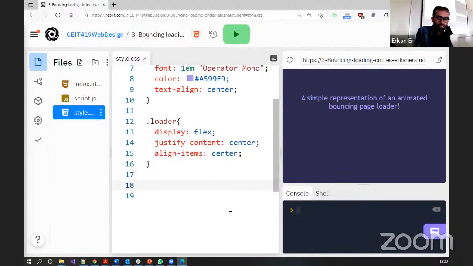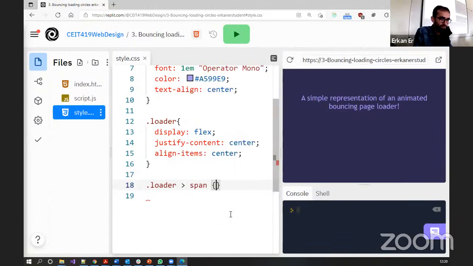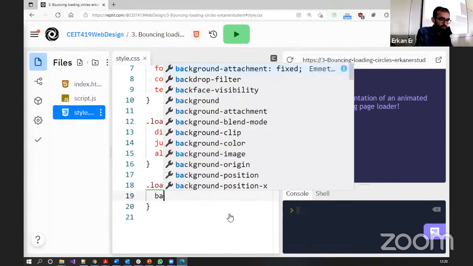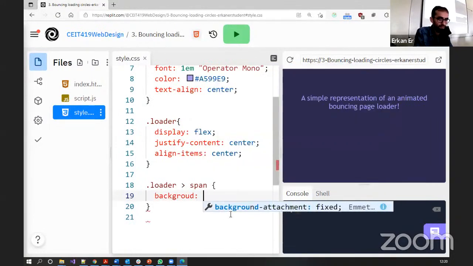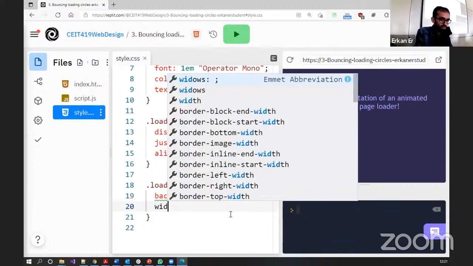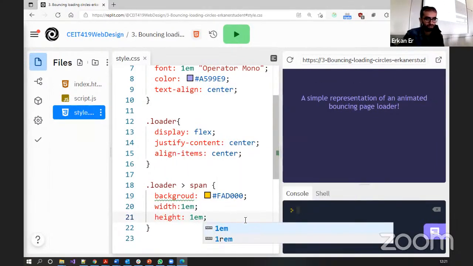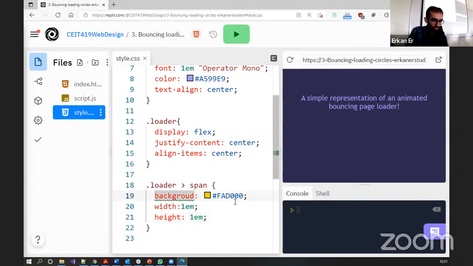And next, what we are going to do is turn this span text into a circle. So to do that, for all spans inside the loader div, the background will be some yellow color. Here I like the color they used, f8d000, and let's say width will be 1em, height will be also 1em. So I'll run this. I think the background color, right? I can adjust.